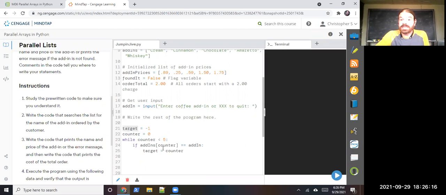So target is just to grab the index when we find it. So we have this loop here. We're going to keep going. We're going to go through this loop 5 times. Right? 0, 1, 2, 3, 4, and then we're done with it. So we're going to go through the loop 5 times, no matter what. So after we go all the way through the loop, our counter will always be up to 5.